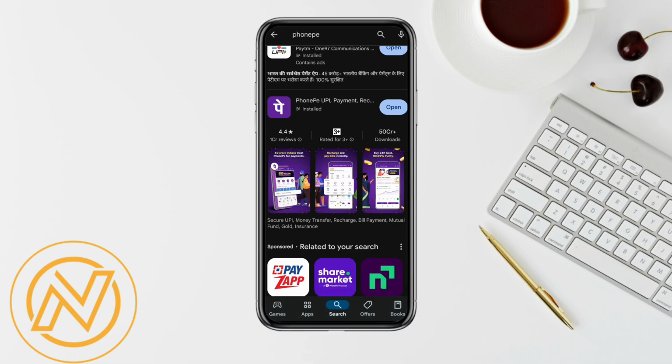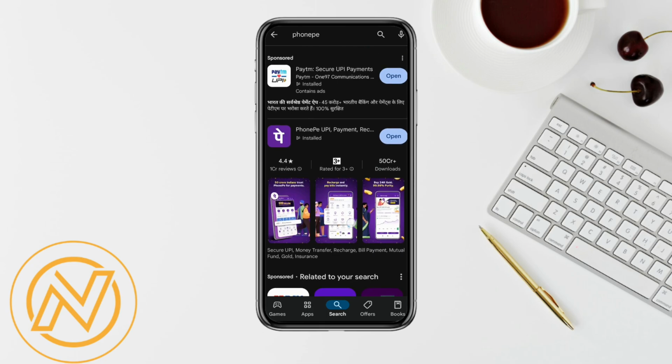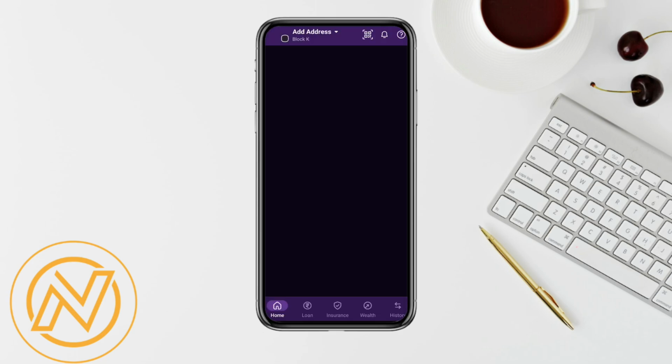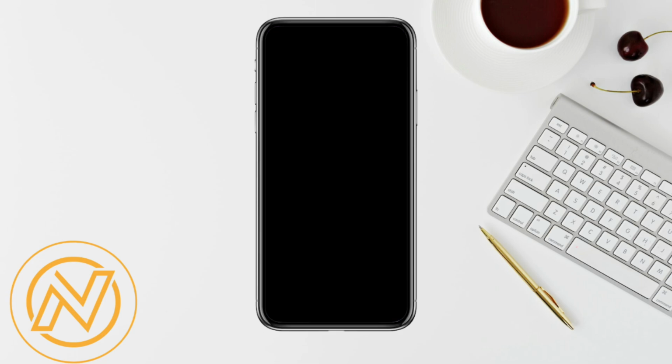In this video I'm going to show you how you will be able to delete your PhonePe transaction history. So first of all, just come to your Google Play Store or App Store, install the PhonePe application on your mobile device and open it. Log into your PhonePe account if you have one, and use your Touch ID to open the app.